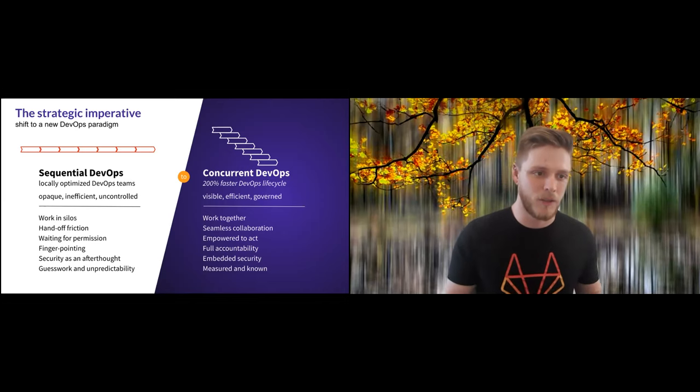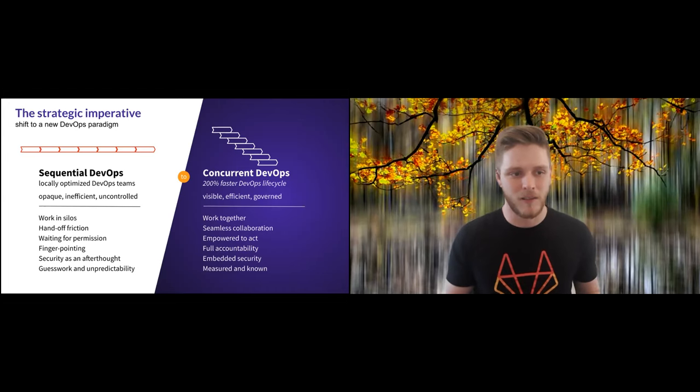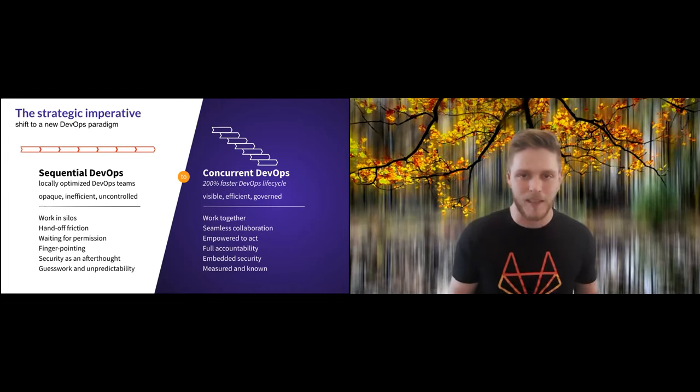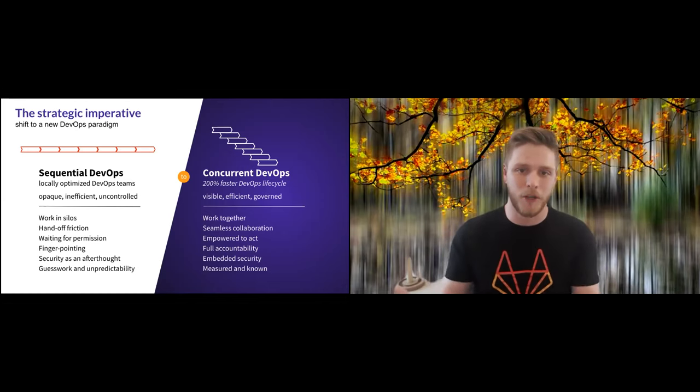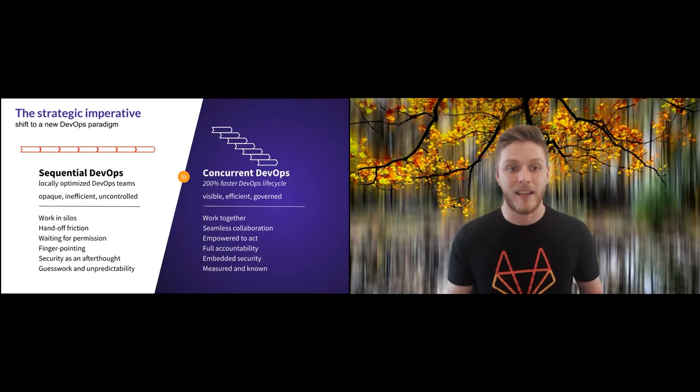You have these silos of DevOps practices, right? So your one team might have some DevOps practices and they might be very good, but then because they have to hand off to another team with their own DevOps practices that are different, that can slow things down.